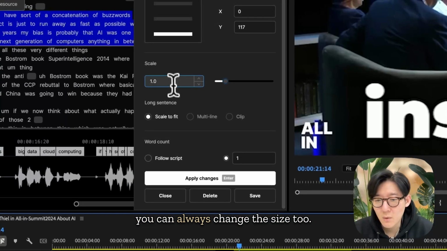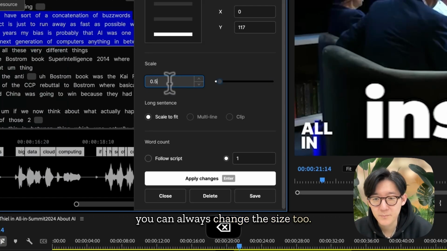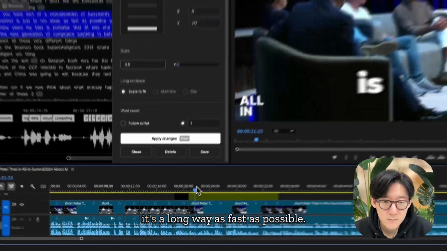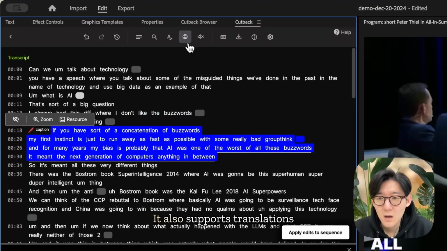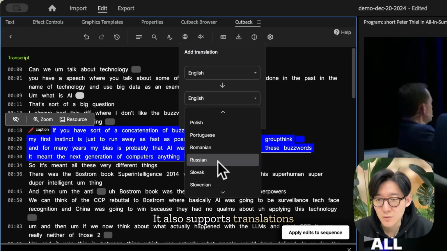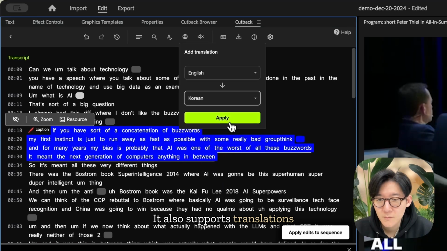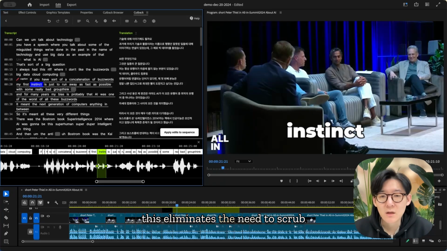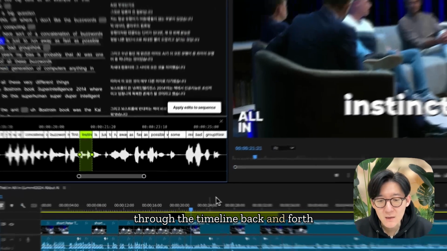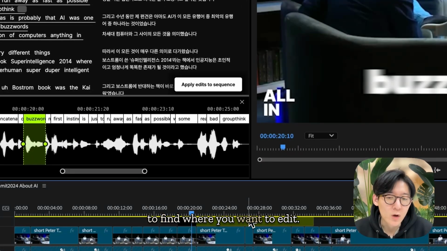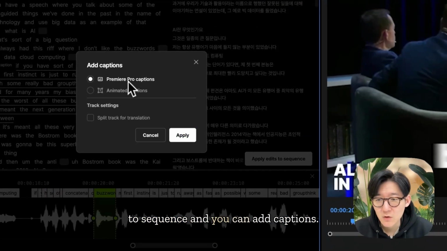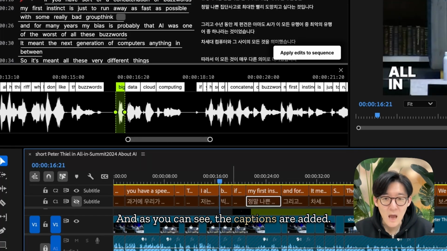And you can always change the size too. It also supports translations too. This eliminates the need to scrub through the timeline back and forth to find where you want to edit. And when you're done, click Apply to Sequence, and you can add captions. And as you can see, the captions are added.